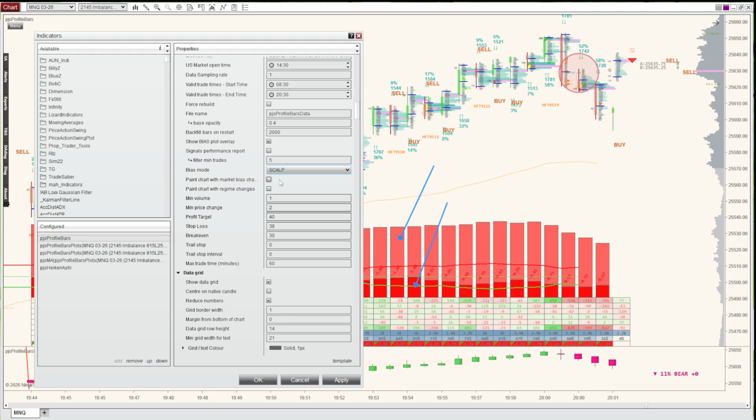Paint chart with market bias changes. There is a Markov model, you can Google that if you want, inside of this, which monitors market state, and when it detects that that state has changed, it will paint a vertical background on the chart. I personally don't use it, it's more for debug, but it is an input to the models as well. Regime changes, again, similar thing. Don't worry about this for now.